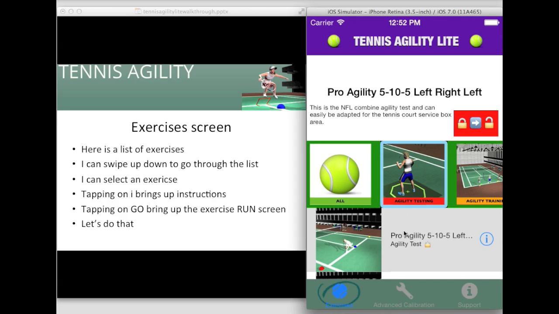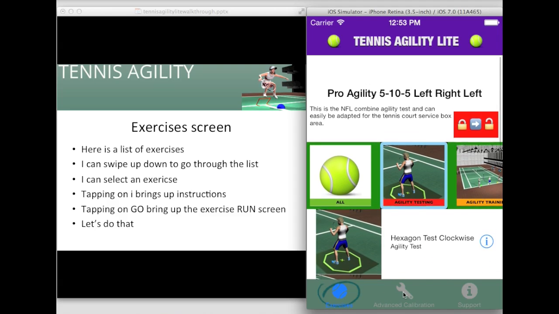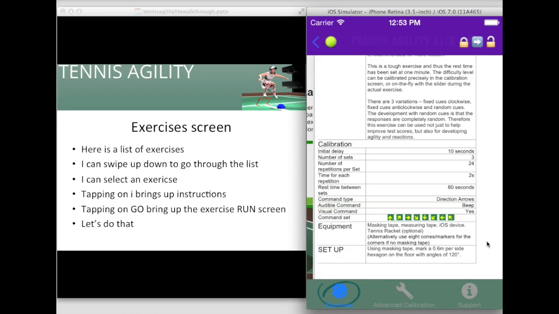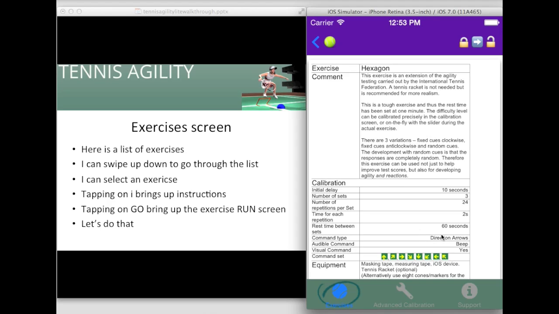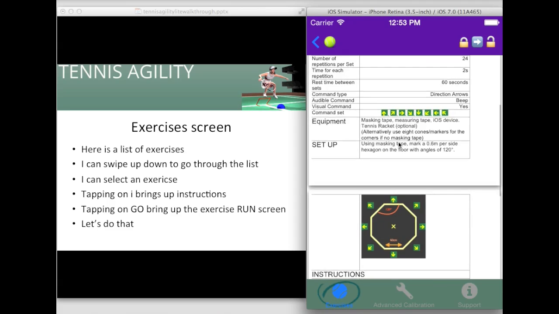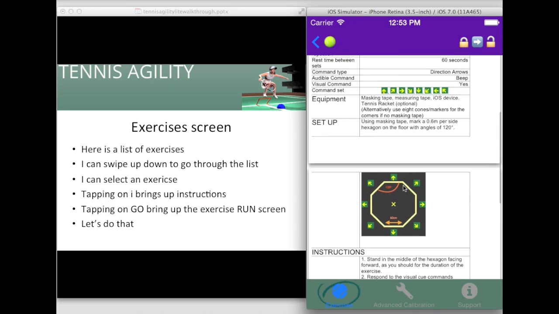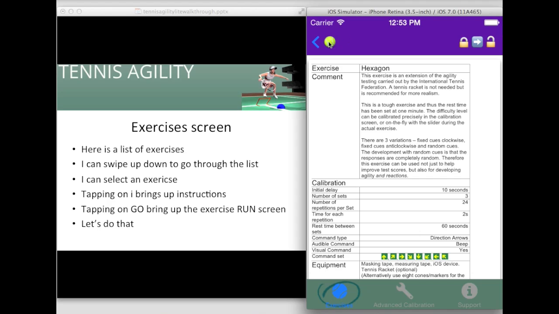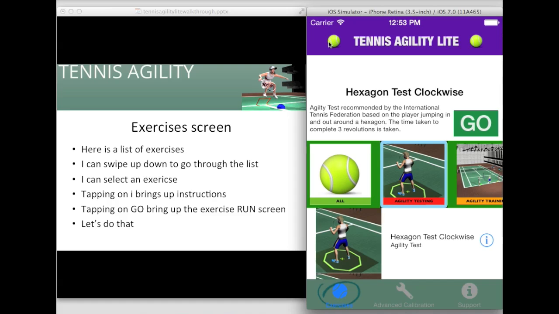So I've selected Pro Agility, which is an NFL combine agility test. That's currently not available in the Lite version. If you click on the button here, it'll bring you to an upgrade dialog. Right, so clicking on hexagon test clockwise, tapping on I brings up the instructions, which are very specific, very detailed. You can see here exactly how you need to set it up and exactly what you have to do. If you tap on the ball above, it'll bring you back to the main screen.